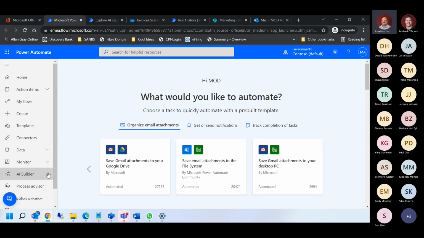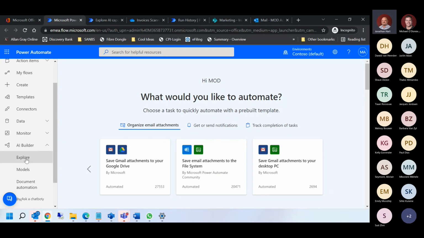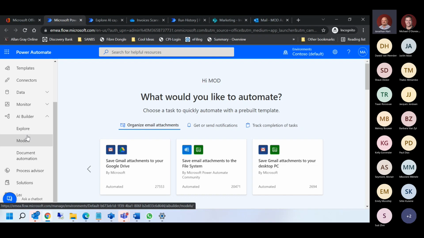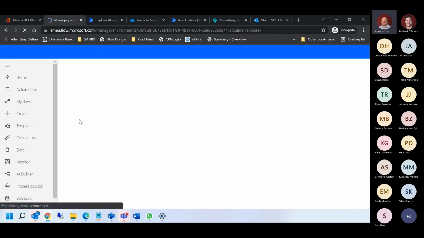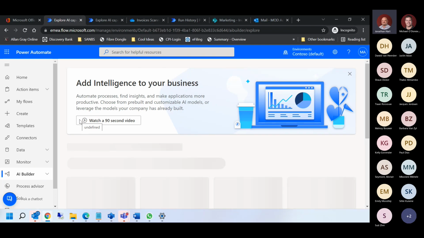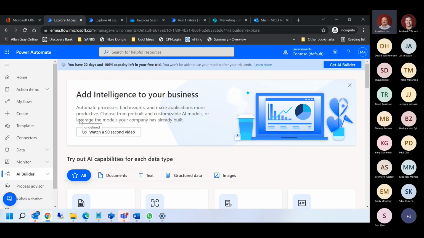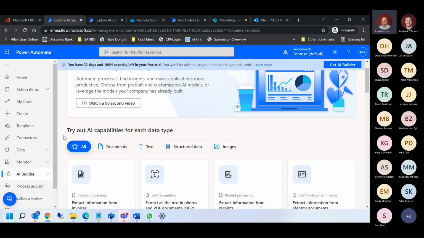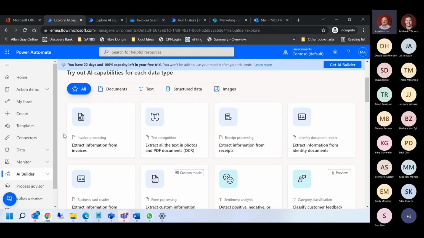So if you just expand this, you'll see you've got Explore, Models, and Document Automation as options under here. I think what I'll do for now is I'll just click on Explore. I was absolutely amazed because I haven't played with this for a while, and I was amazed at how many models have come in since AI Builder just started. There are so many pre-built models that you can use. It's really just insane. One that stood out for me was this extract information from invoices.